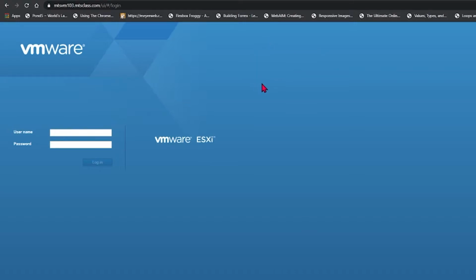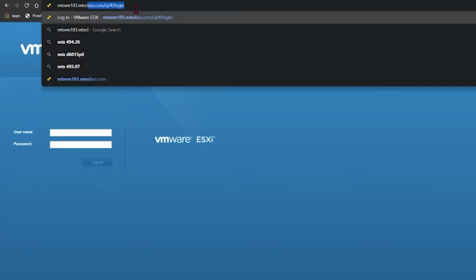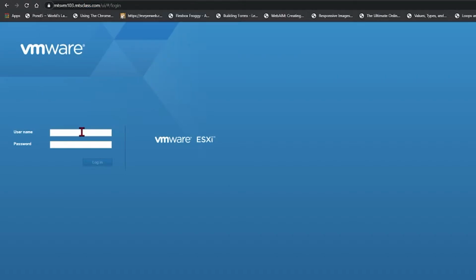When you are given your username and password, you will also be given a server number on which to build your virtual machine. When you are told which server to build your virtual machine on, you will access that server with the following website: MTS VM, the server number, in this case I'm going to use 103.mtsclass.com.